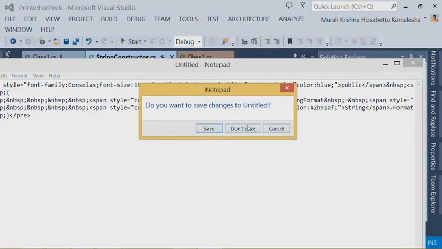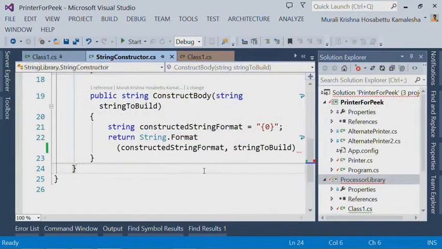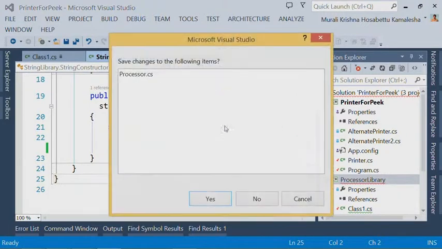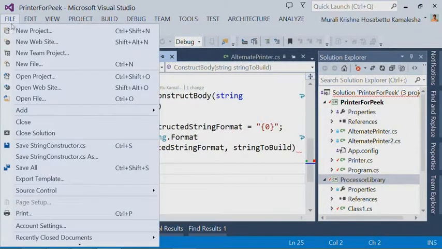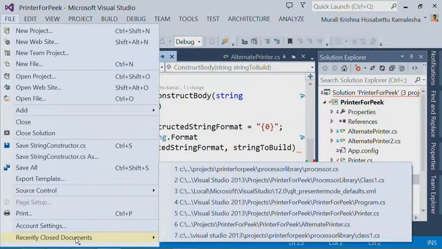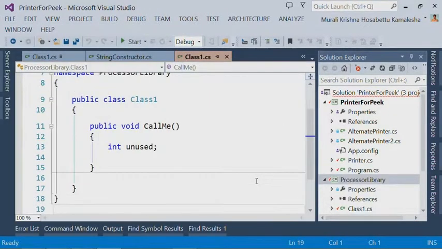The 10th feature we have added is an improvement to the undo close document feature we had in previous versions of PowerTools. So if you close a bunch of documents in the Document tab, you can click on the File menu, and you have an option called Recently Closed Documents, which allows you to open any document that you closed recently.